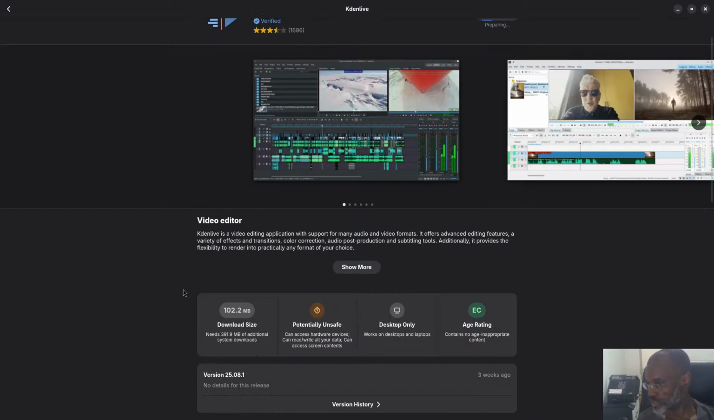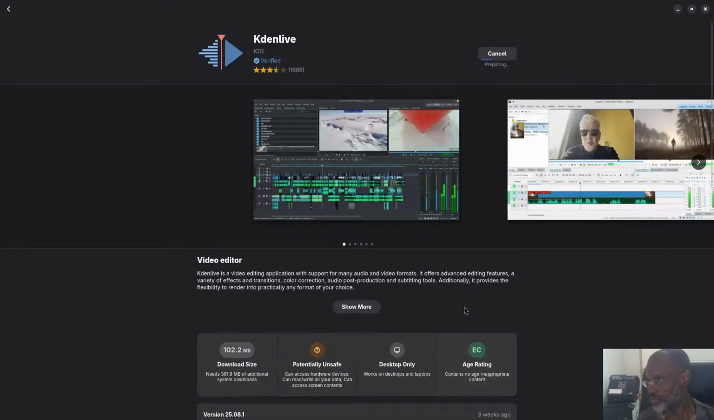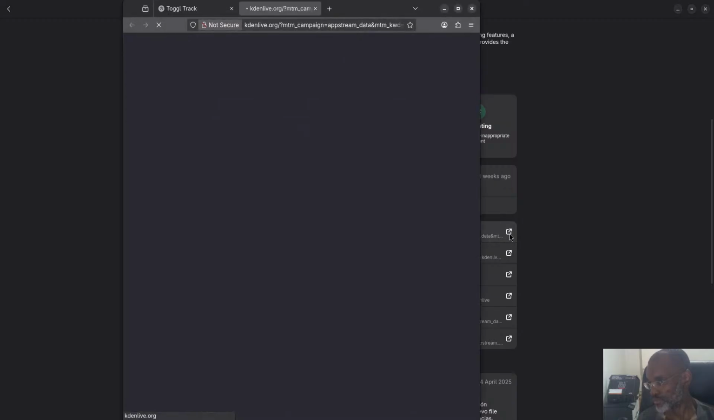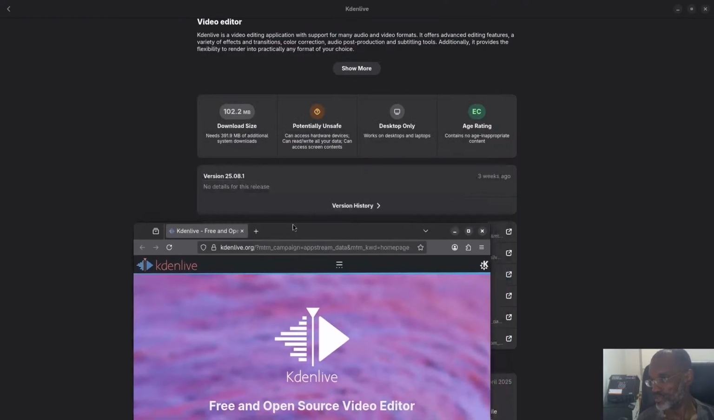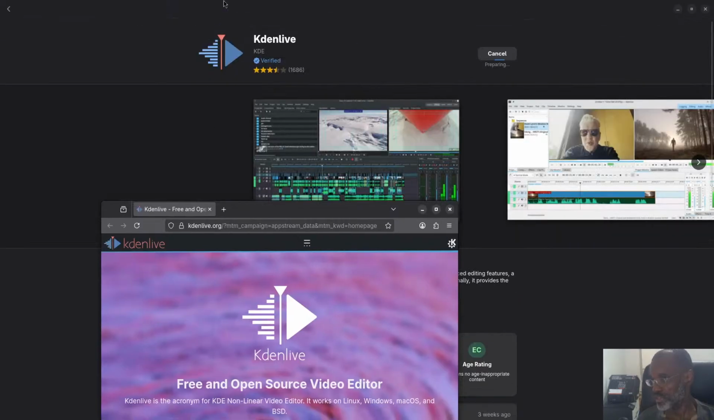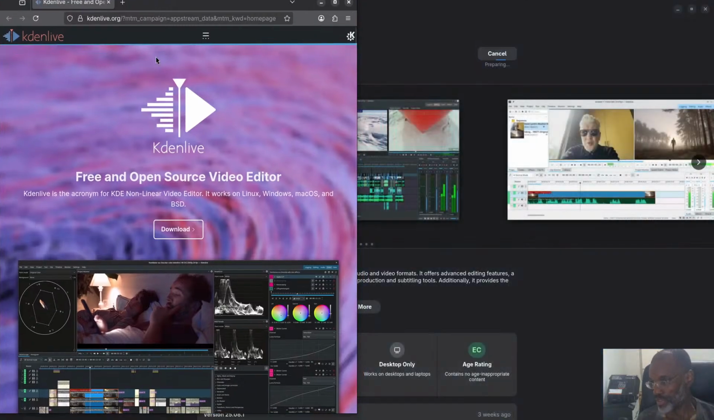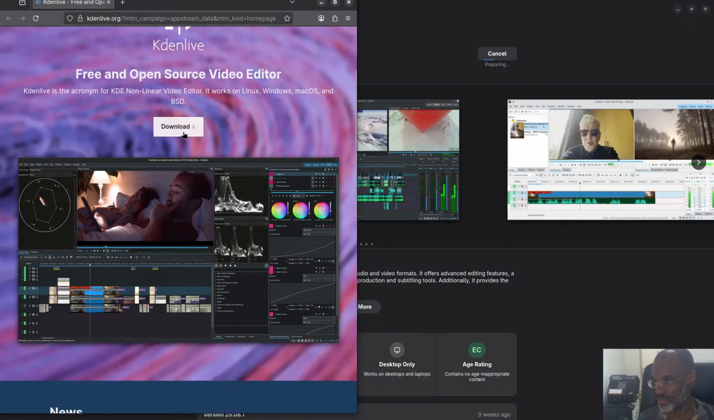While this is loading up, let's see if there's a website here for Kdenlive. Yeah, there's a project website. Let's open up that project website and take a look at it. All right, so this is the Kdenlive website. As you can see, it's a free and open source video editor. Works on Linux, Windows, Mac OS, and BSDs.